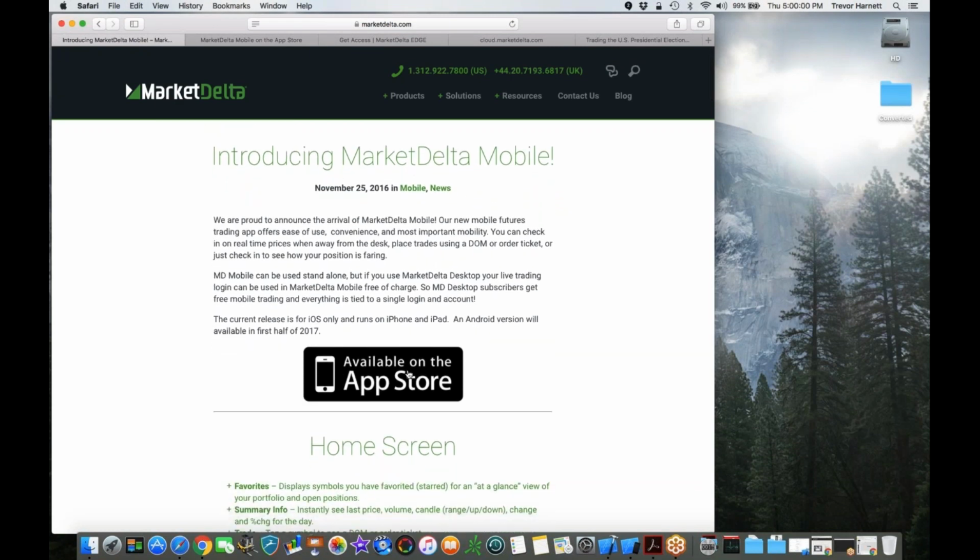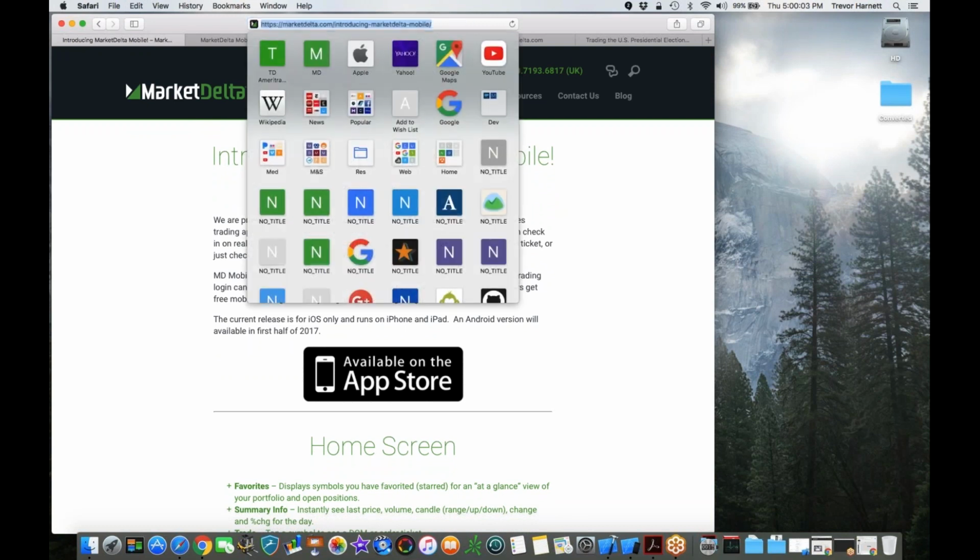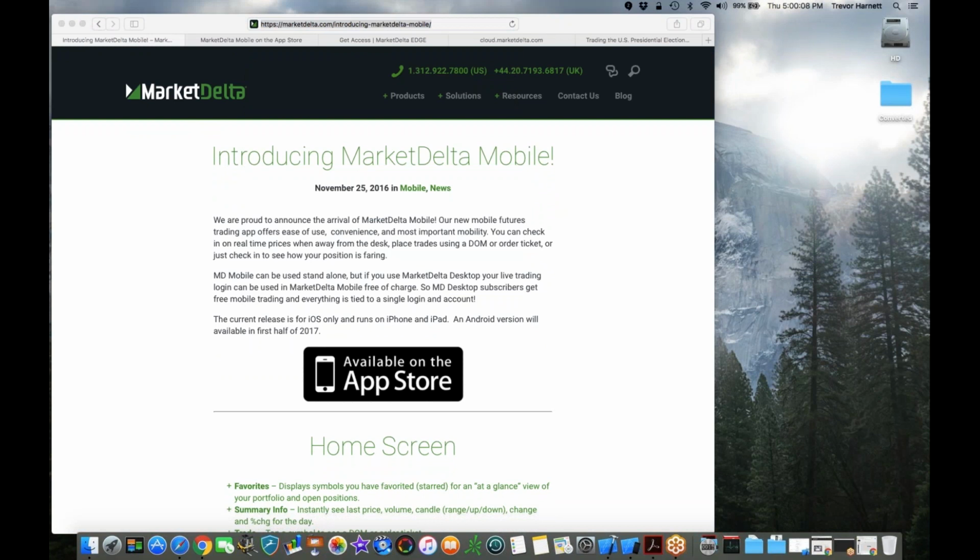So MarketDelta Mobile, and you can just download it and be off and running. You can grab a demo right there from within the app, so you don't even have to go to our website to request a trading login. The demos are good for 14 days, and have fun with it. It's a nice tool.